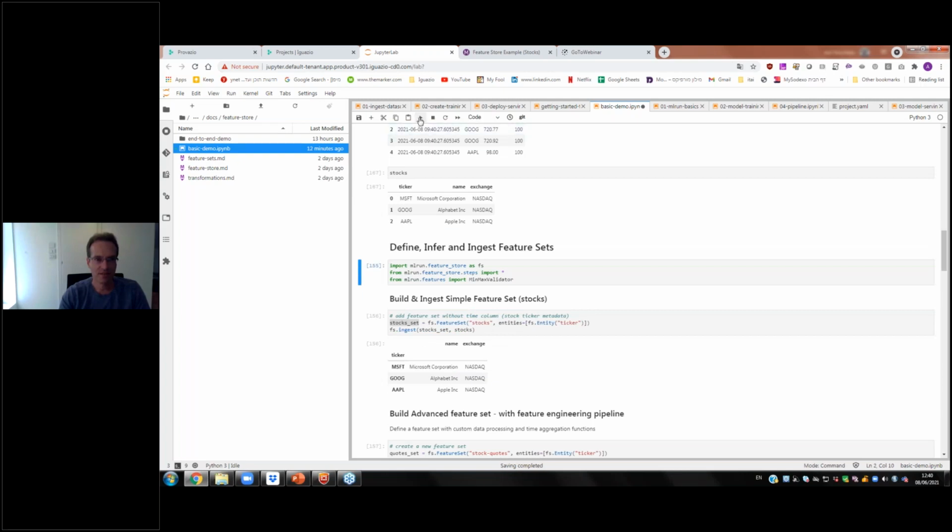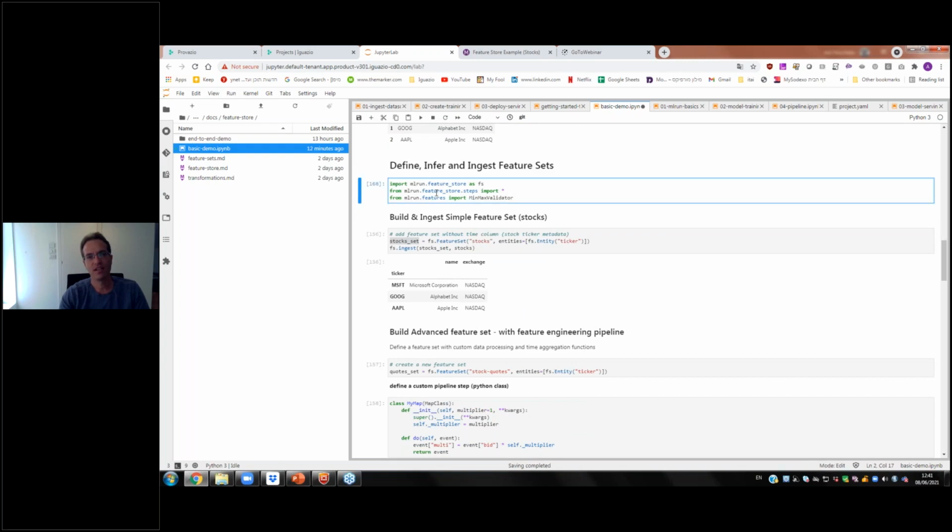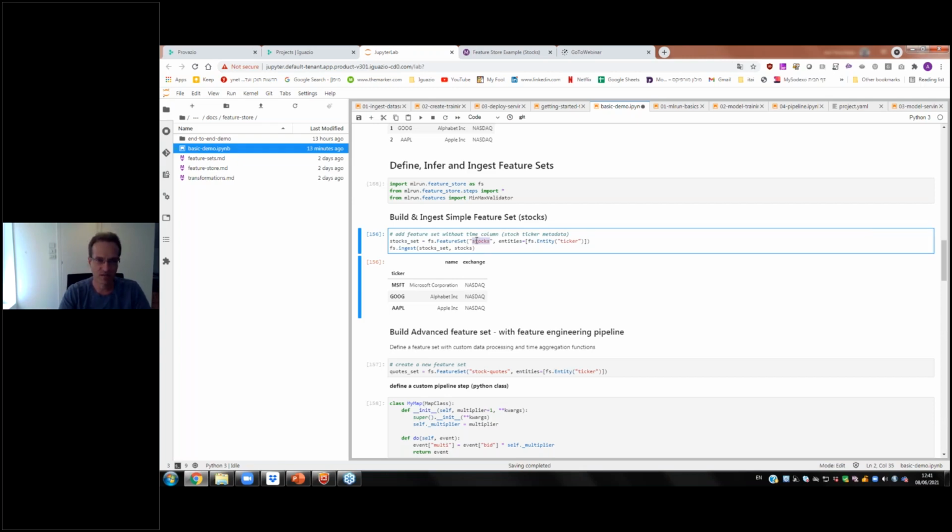The first thing you want to do is run some imports. We're using an open source tool called MLRun, which is part of the solution. So you need to run a couple of imports. And then the way to define a feature is the following. You just run this command, feature set, and give it a name. In this case, I'm going to create a very basic feature set called stocks with an entity called ticker. Entity is basically the key of this feature set.